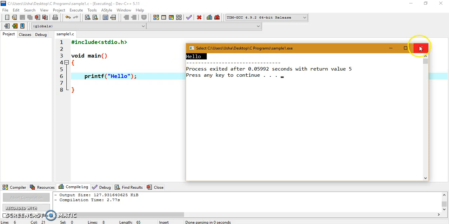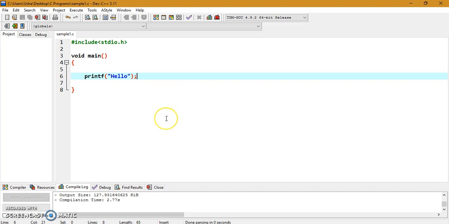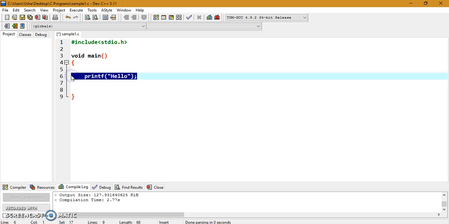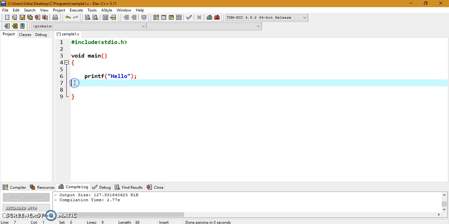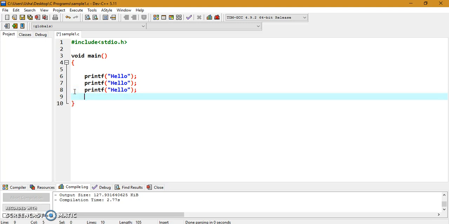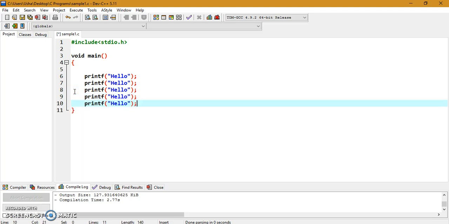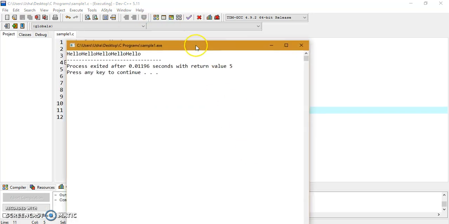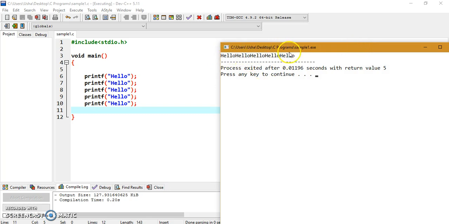Which is true. Now we have a problem. I want to keep on printing hello 5 times. What I can do is, because I want it to be 5 times, I can just copy and paste this 5 times. I compile and run. Yes, I have 5 hellos, which is what I want.